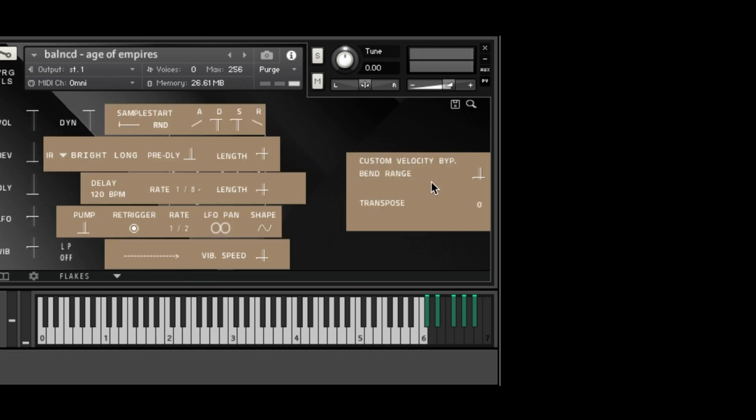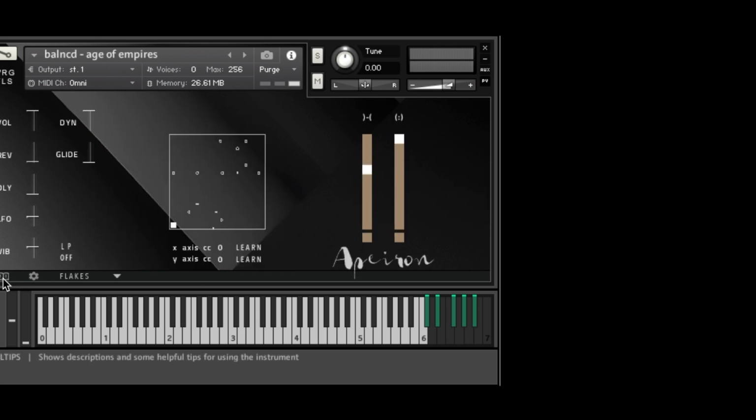And also you have some master settings over here. We can adjust the custom velocity, bypass, the bend range, the transpose. And then if you click this button here, it'll show descriptions and some helpful tips for using the instrument.